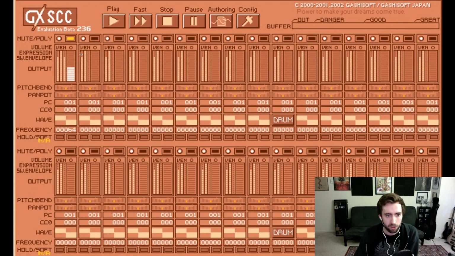But basically, there's separate little channels here for each instrument in your MIDI file. So if you had like 5 different tracks in your Guitar Pro song, you're going to have 5 different channels filled in here in GXSCC. And they're not going to be labeled, but you can basically click here to mute and unmute each channel and figure out what instrument's what.